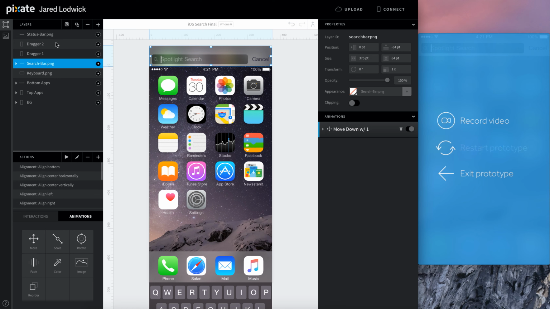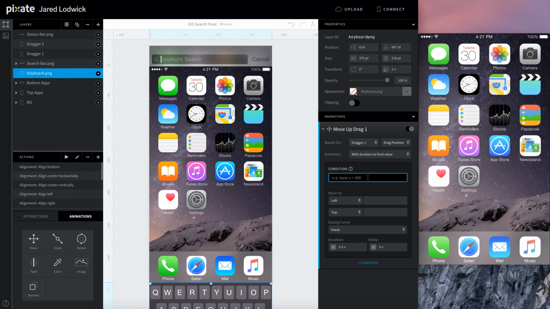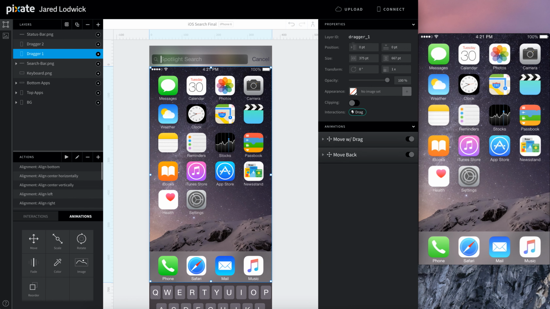And then we need to do the keyboard. So we're going to have this pop up with our drag. It doesn't move up with rate, it just kind of pops up. So we're going to call this move up, drag 1. This is based off dragger 1's drag position. With duration to final value because we're going to use a condition, and that's going to make it appear once we reach almost the end of our drag, because that's the way that it works on iOS. So what we'll do, we're going to come and take the layer ID for dragger 1, that's going to be what this is based on.